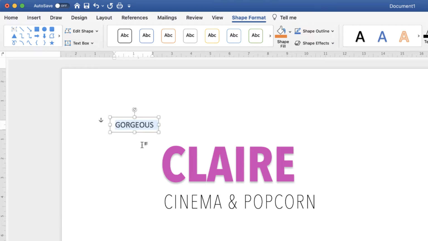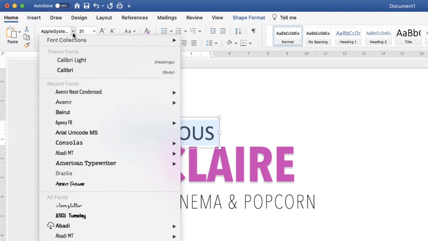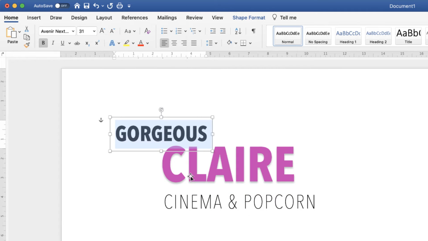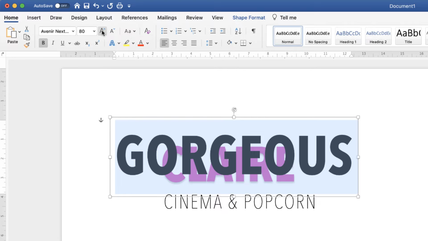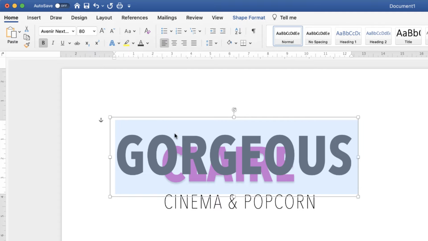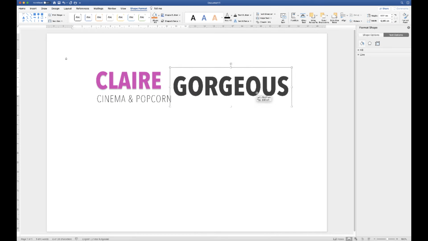Then select it all, Command or Control A, go up to the Home tab, I'm going to increase the size, change the font size, change the font, and then I'm just going to change the font colour to dark grey, and then I'm just going to move that along.